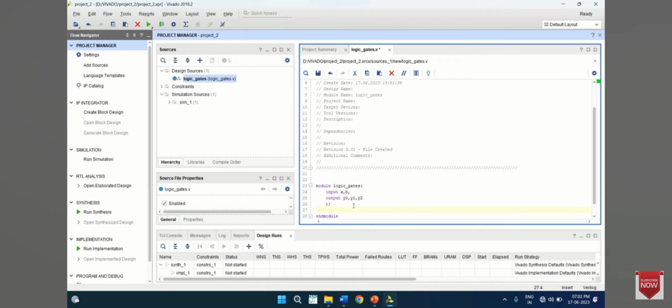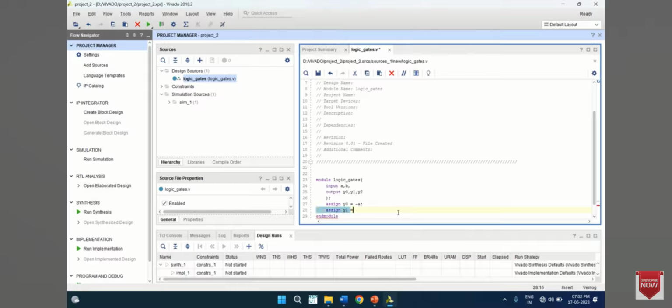Now you assign the body statement. Use assign Y0 is equal to, I am using the NOT gate, so I am just complementing the input A. Then for NAND, assign Y1 is equal to complement of A and B.